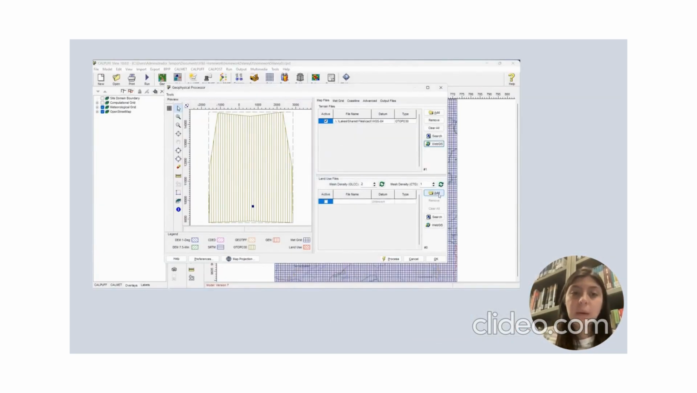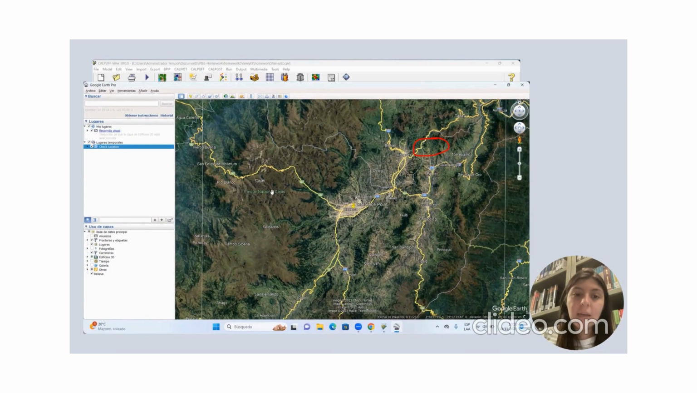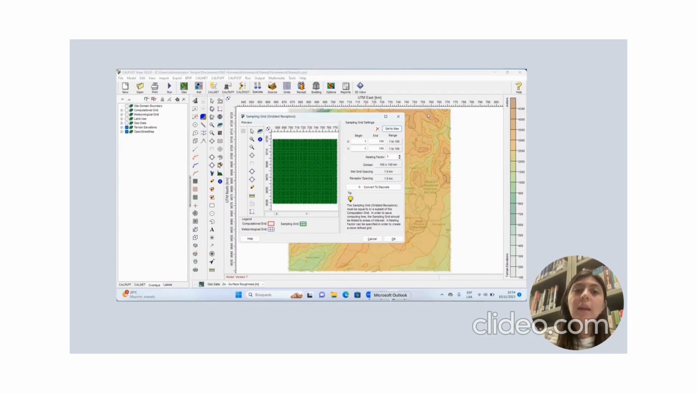Now we open this part and we have here the WebGIS that is important to open here, and we can find the sector that we are going to analyze in this project. Then we open the sampling grid and we obtain these values and this map.